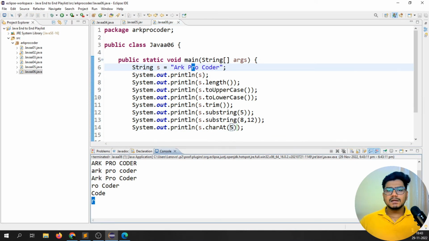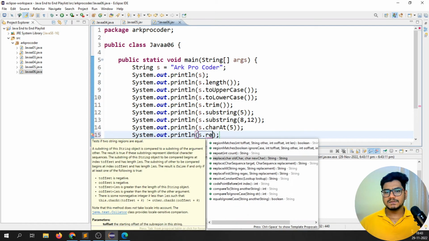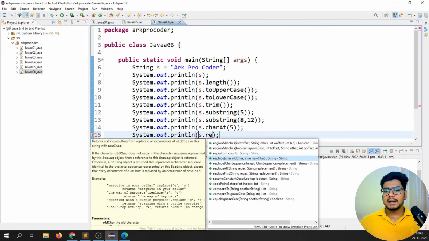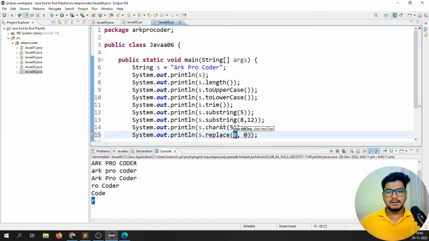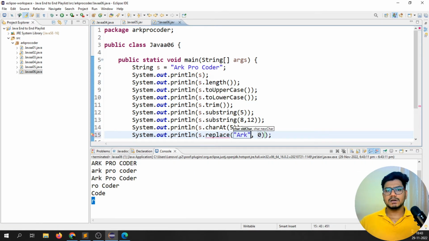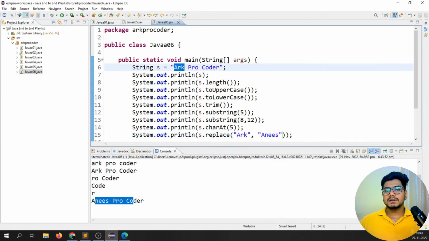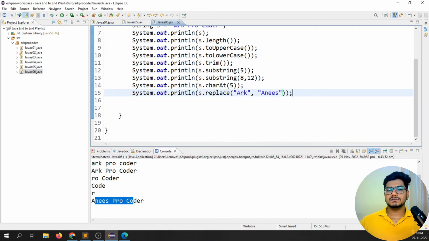Now we have a few more inbuilt methods, that is the replace one. I'll just write s dot replace. I have the replace function here, so I can replace the old characters with a new character string. Whatever the ARK is in the string, I want to replace it with something like ArkProCoder. You can see ARK has been replaced with the new string I passed. That is how the replace function works.